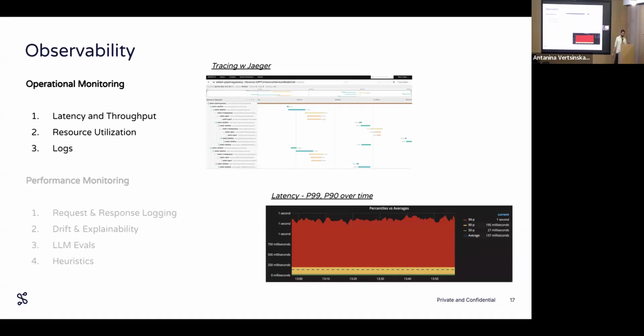In terms of observability, I like to split it up into operational monitoring and performance monitoring, where you can think about operational monitoring as getting a good understanding of the system and its performance from an engineering point of view. So when you put an application into production, you really want to understand what the latency and throughput profiles of that application are. And also understand the resource utilization so you can manage costs.